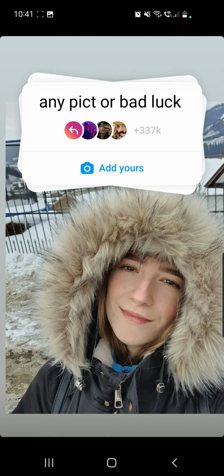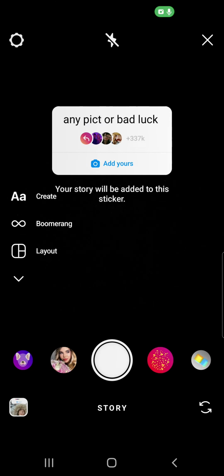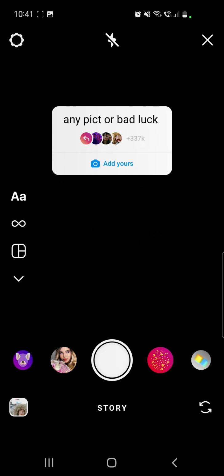So there we have it. Click on the add yours button. And if you are not able to click on the add yours button, in the description box below I also have a tutorial if you are not able to click on the add yours button and a solution to fix it. So make sure to check that.